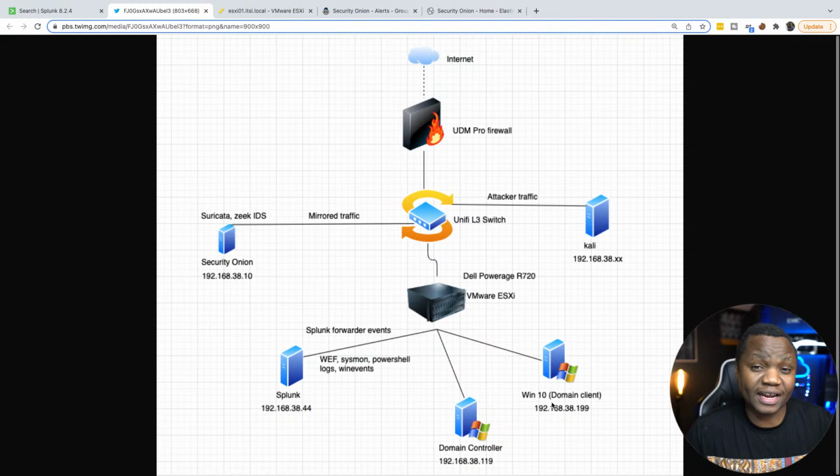So we'll attack this machine, gain some access on this system through a vulnerable web application. Then, of course, we'll try to enumerate the domain for users, administrators, and things like that.